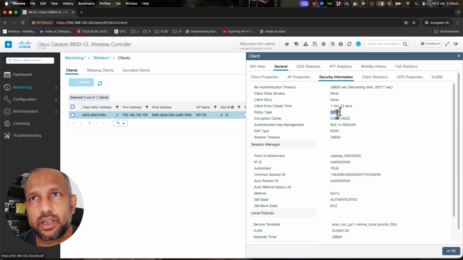Now if you look at the security information, you can see it is using WPA3, CCMP AES, which is 128-bit. It is using .1x, and this is AKM value 5. So this is exactly what we showed on the previous slide.